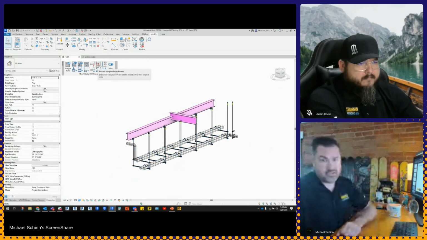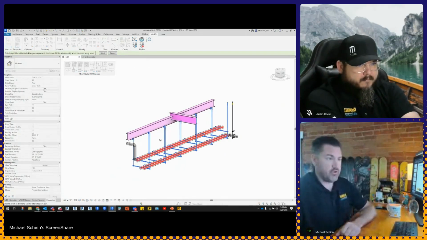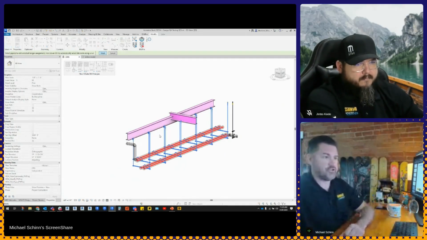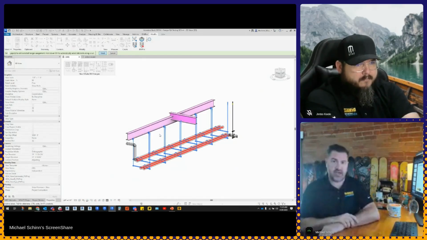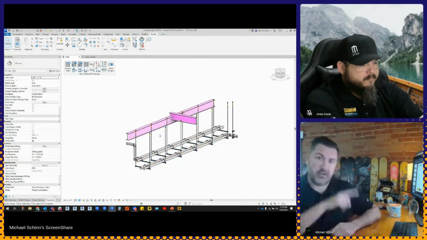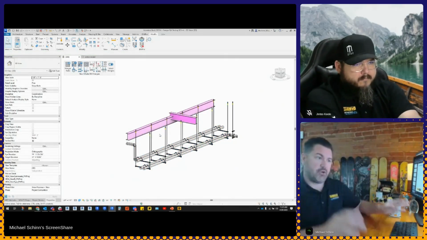If I want to disassociate from that structure, click onto one of those hangers. It grabs the whole run. I click finish. It now disassociates that, and it goes back to its default state, which is set back within those rules.